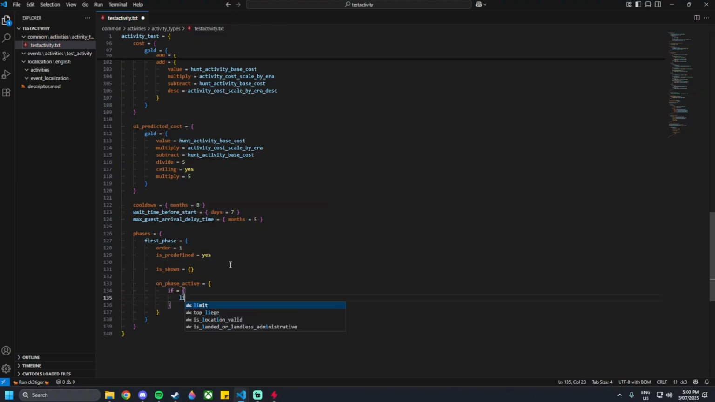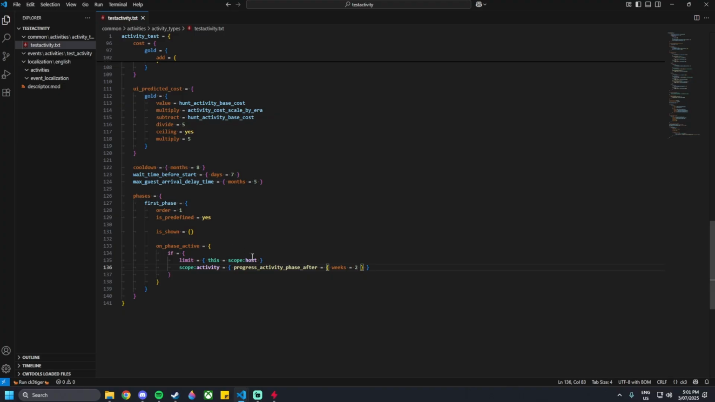if = { limit = { this = scope:host } }, and then below that scope:activity = { progress_activity_phase_after = { weeks = 2 } }. So progress this specific phase after 2 weeks to phase 2, but we'll get to that.